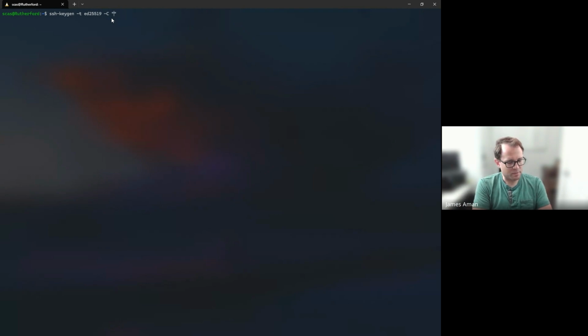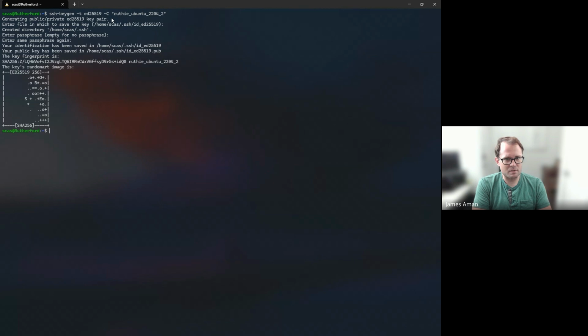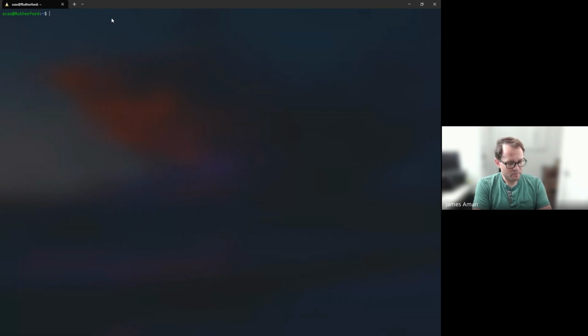So I'm going to write Ruthie, Ubuntu 22.04.2, because I've been doing this a couple times. So that's where I want to save it. I'm going to take the default place. For the sake of simplicity, I'm not going to put a password. There's our little thing. And then if we want, we can view the public key by catting out .ssh/id_ed25519.pub.